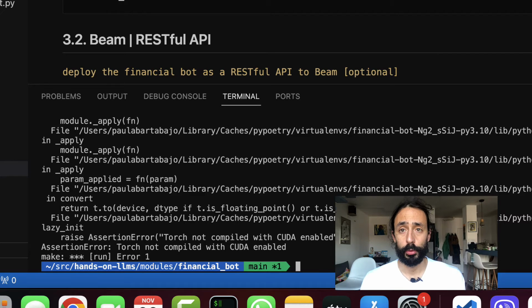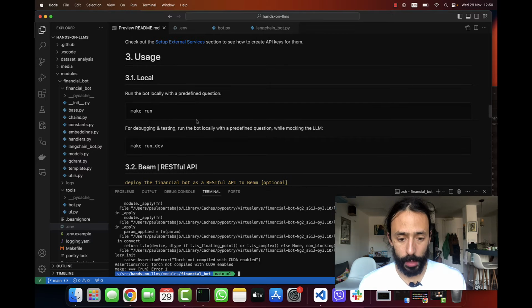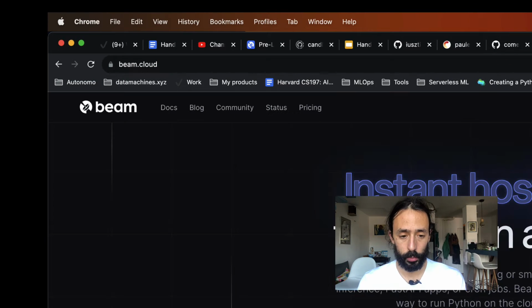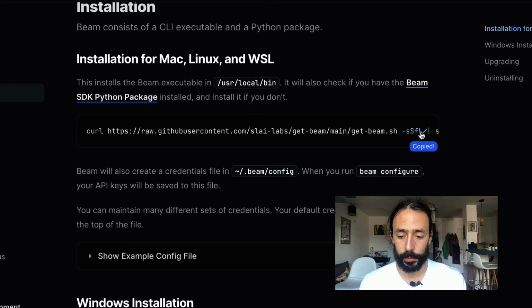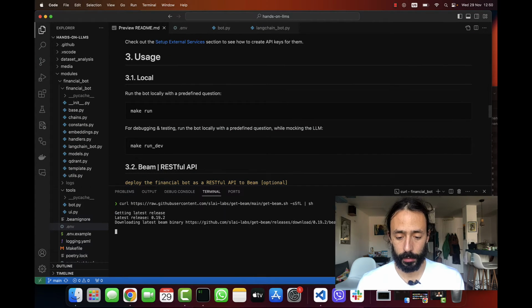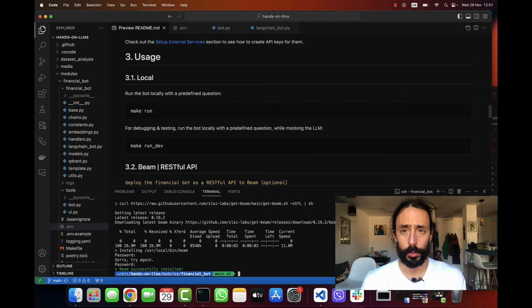So this is actually a great opportunity to show you how to use serverless. So we're going to deploy that to Beam, where we can choose a runtime which has CUDA and GPUs enabled. So let me show you how to do that. First, to use Beam, you need to have the Beam SDK. So if you haven't done that before, go to beam.cloud, and then under Docs, Installation, you need to install the SDK. So you copy this curl command. I'm going to go to the terminal and run it just to make sure that I have the latest version of the SDK. Super, so I have it.